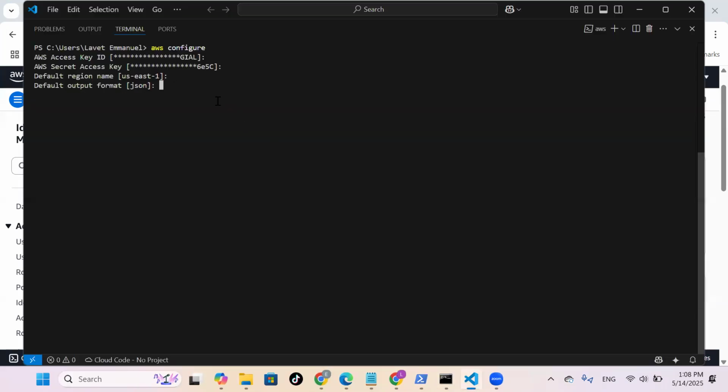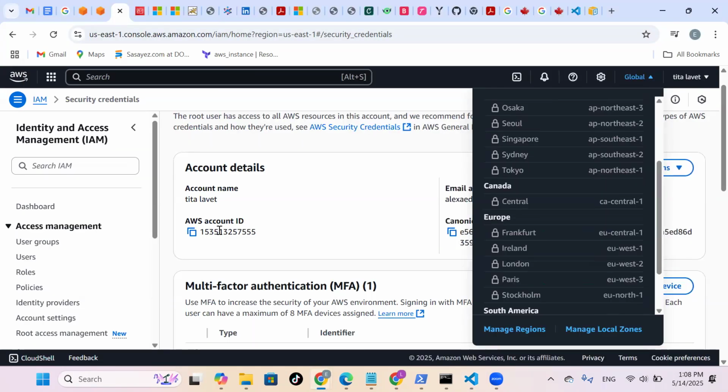Once you pass it, you click enter and you choose your default output format. Mine is JSON, enter, you're good to go. So I don't want to reconfigure mine because I've already configured it. So now we said it was not a good practice.